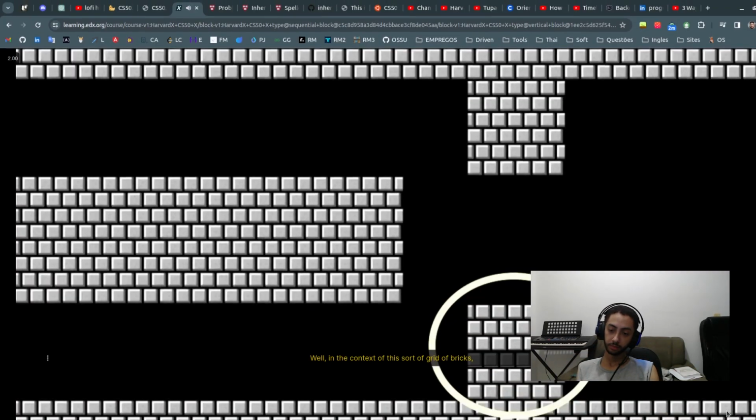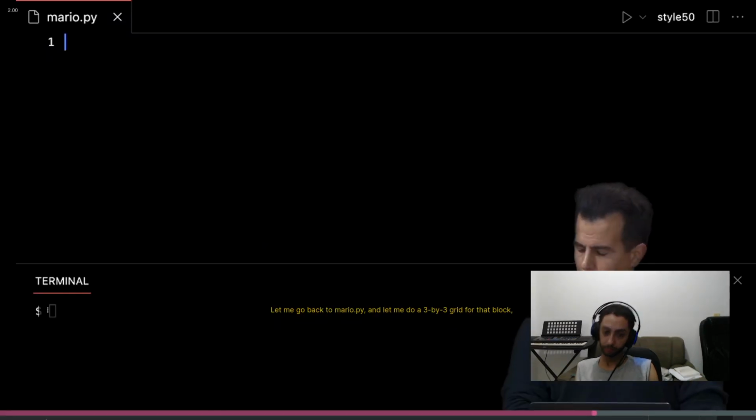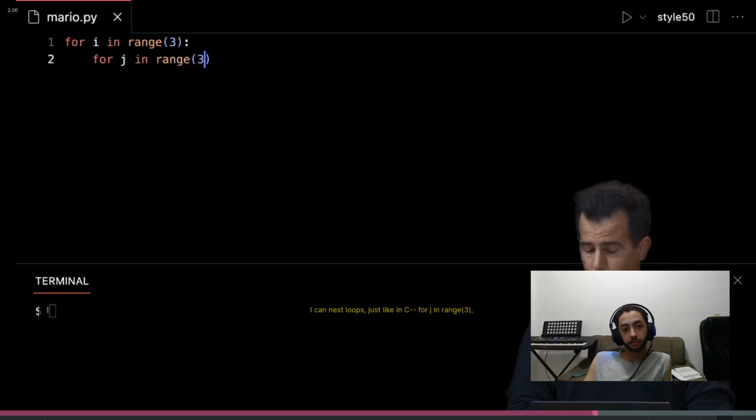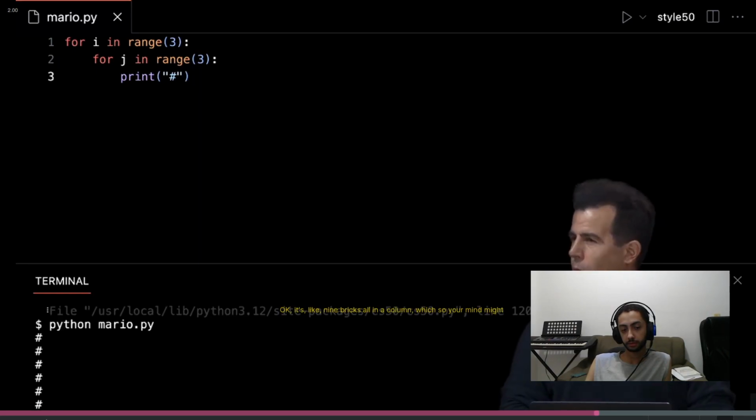Well, what about something more two-dimensional, like in the world of this brick here? Well, in the context of this sort of grid of bricks, we might do something like this in VS Code. Let me go back to mario.py, and let me do a 3x3 grid for that block, like we did in week 1. So for i in range of 3, I can nest loops, just like in C. For j in range of 3, I can then print out a hash here, and then let's leave this alone, even though it's not quite right yet. Let's do python of mario.py. Okay, it's like 9 bricks all in a column.